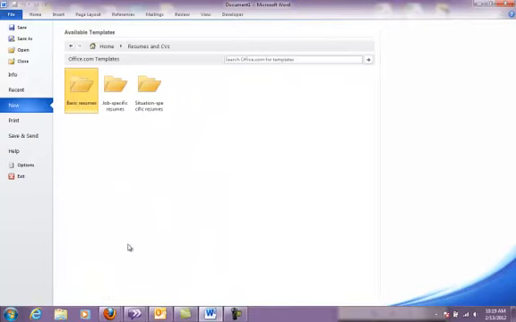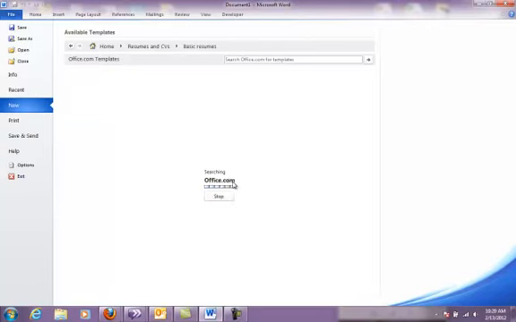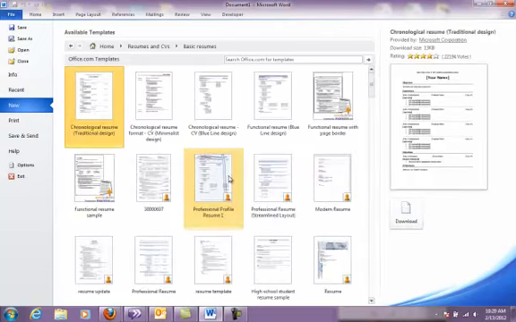If you're using Microsoft Word 2010, you're going to see that the templates are broken down by folder. In older versions of Microsoft Word, they may not be broken down in this way. If they are broken down for you, go to Basic Resumes, and it's going to open for you a variety of templates that you can use to build your own resume.